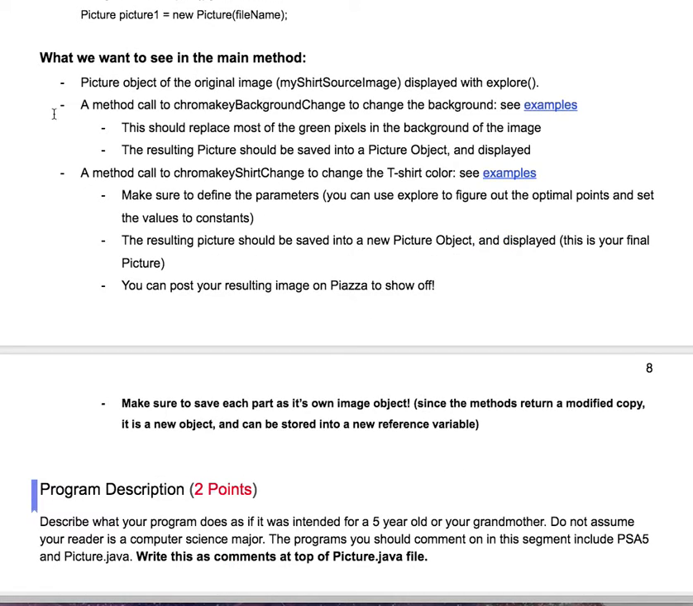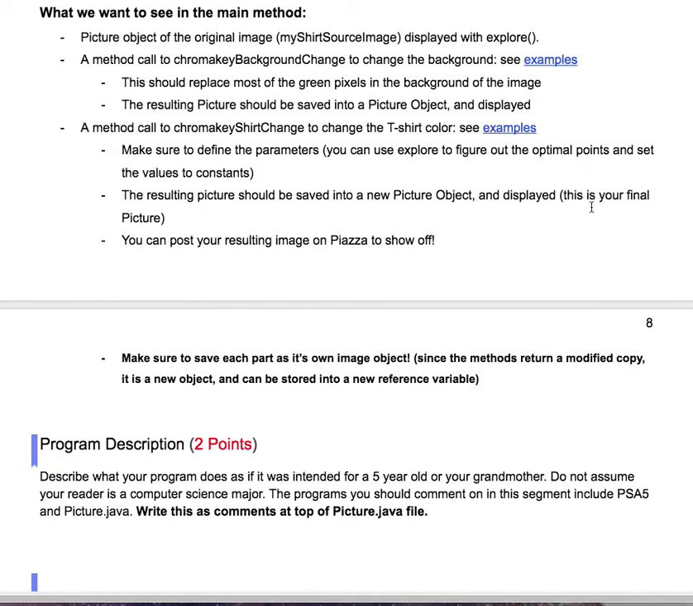And then at the end, when you're finished, what we want to see in the main method is a picture of the original. You want to display that. Call background change on the original. So you can see examples for that. And this will replace the background and display this resulting picture object. Then call shirt change on the resulting picture object from the previous method and display this as well.